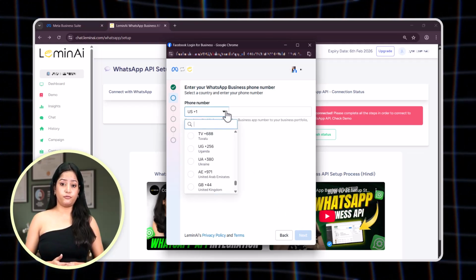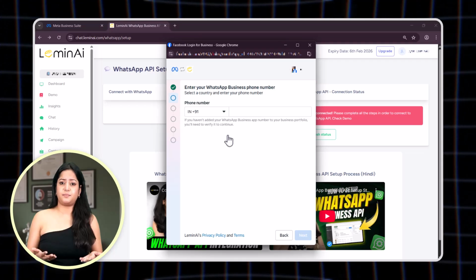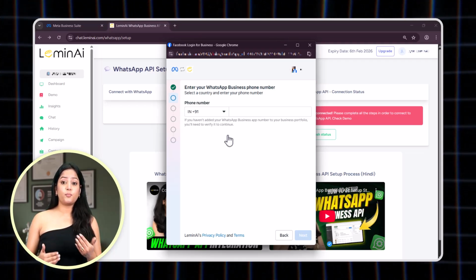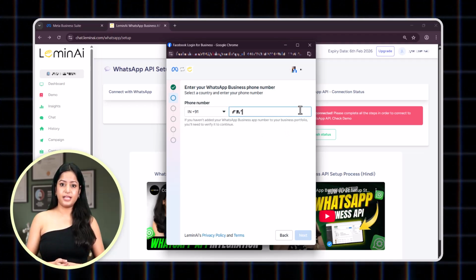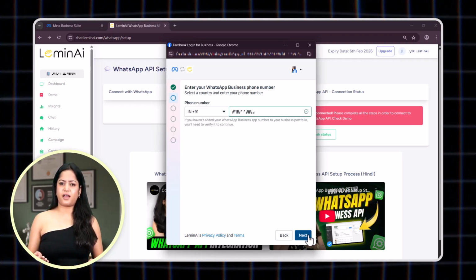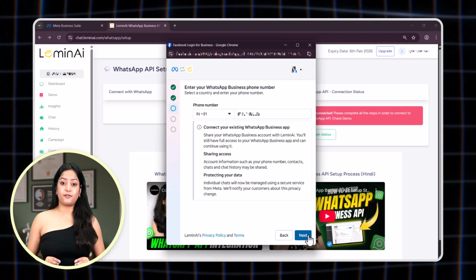Enter your country code first. For India, it's +91. For US, it's +1 and so on. Then enter your business phone number, the one that currently has WhatsApp Business app installed and active. Let's say your number is 98765-43210. Enter it carefully and double check it.